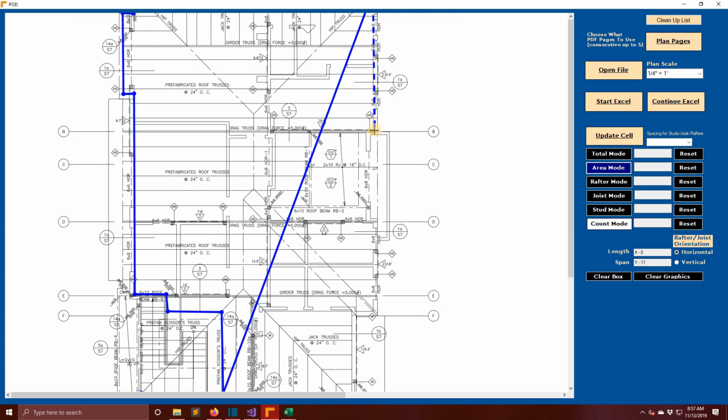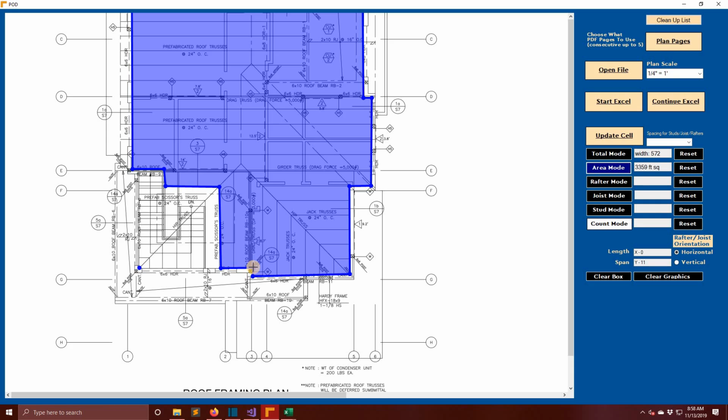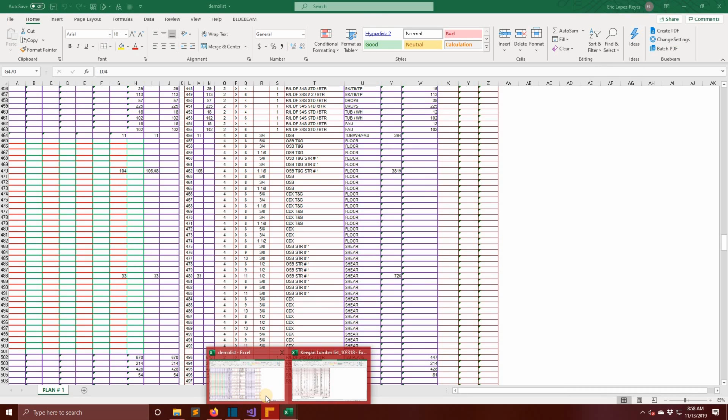And then once we have all our corners, we're going to right click to fill in the section. And we're going to press update cell to add the plywood to our lumber list. And now we're going to measure out the material for our roof. And we're going to calculate the material for our roof using the same method that we just used.